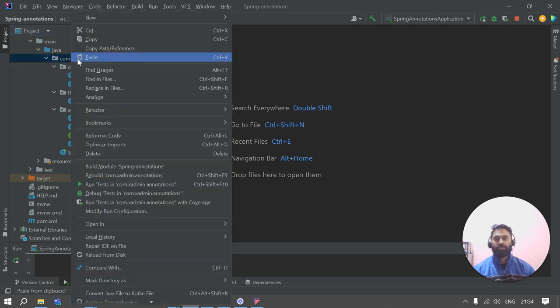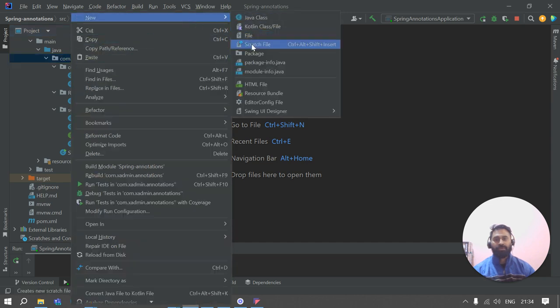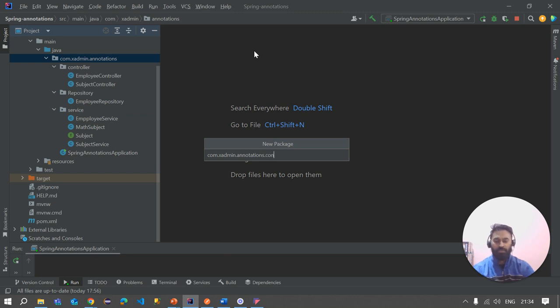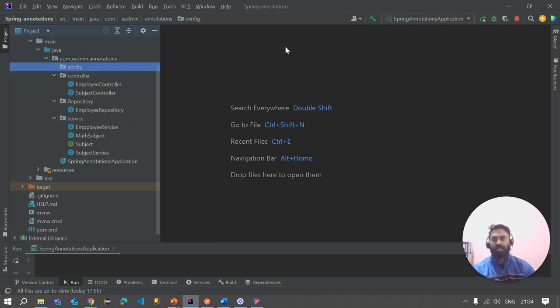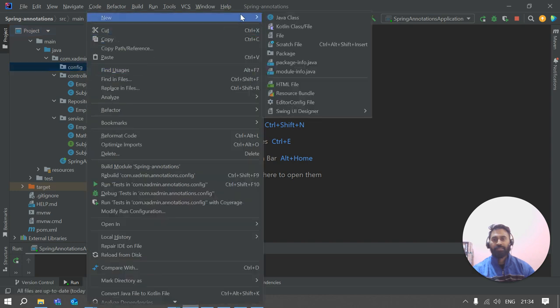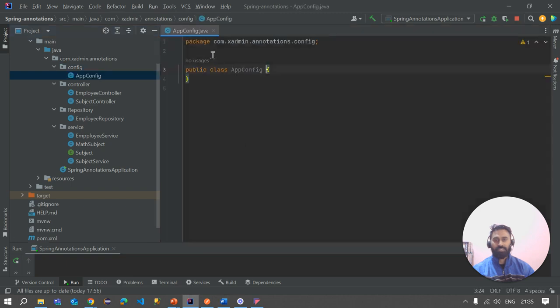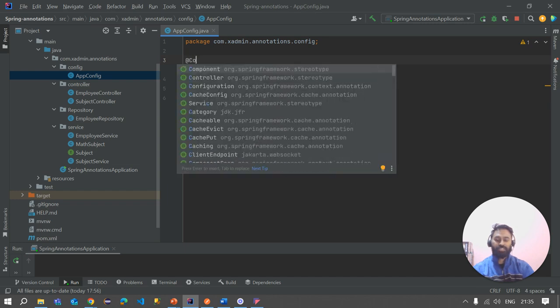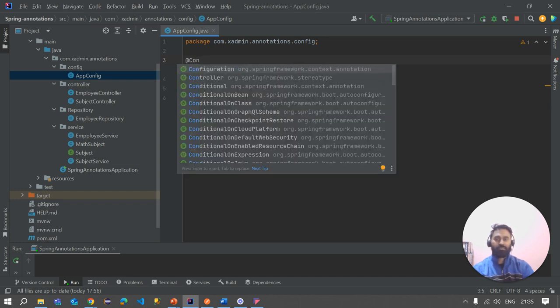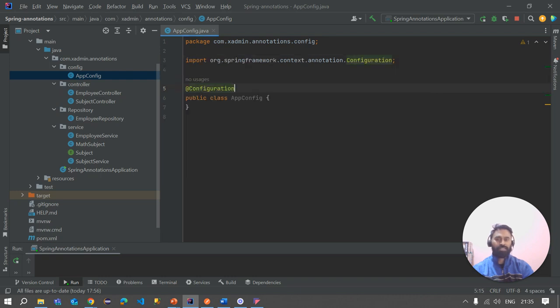So because we are going to use a Java based configuration, for that I need to create a config package, and the config package will contain one Java class, let's say AppConfig. This AppConfig will be our Java based configuration class. To make any Java class a configuration class in Spring Boot, we mark that class with @Configuration, and this is imported from the context package, right?